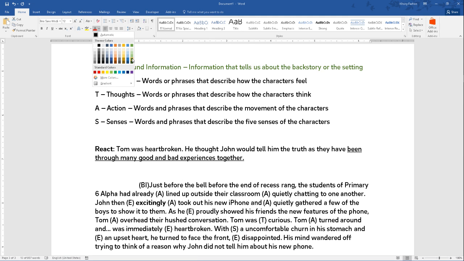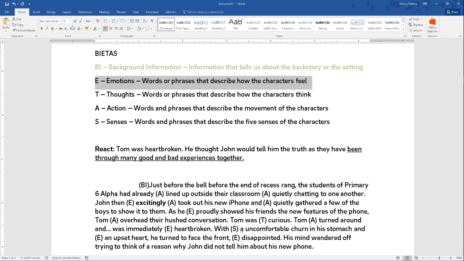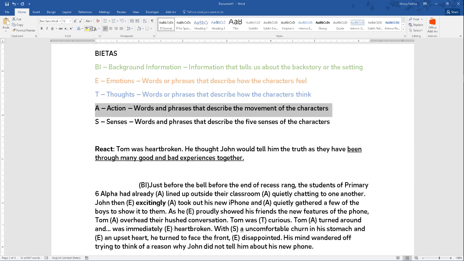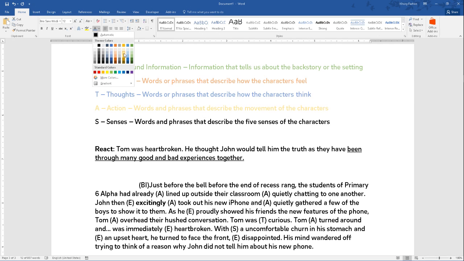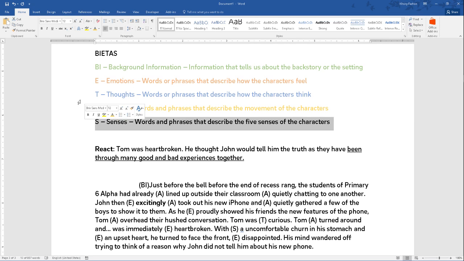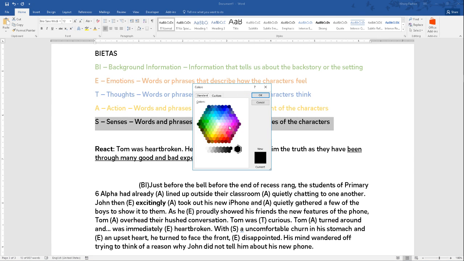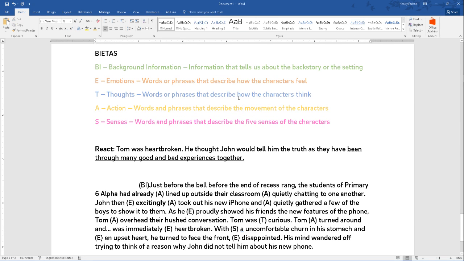So let's make this green because it's like the background. Let's make emotions orange. Pastel colors are good. Thoughts, let's make it blue. Action, let's make it yellow or orange or gold. Apparently this is gold. And senses, what other colors can we take that are quite obvious? Pink? Yeah, why not pink?